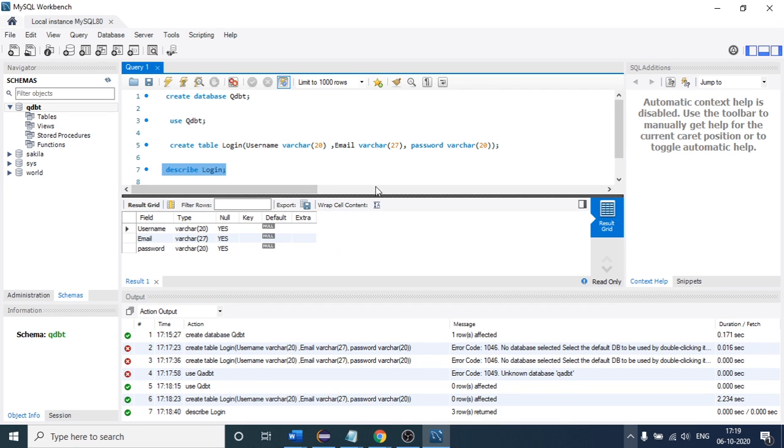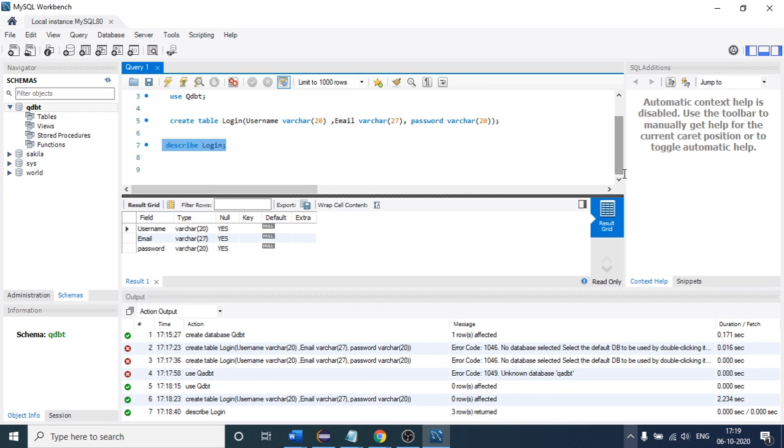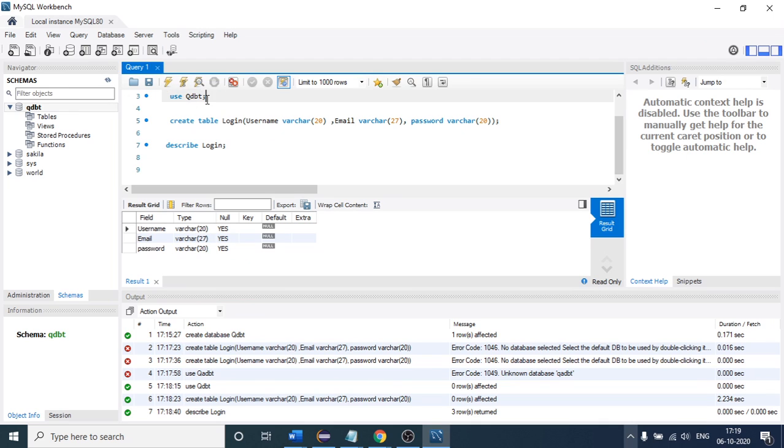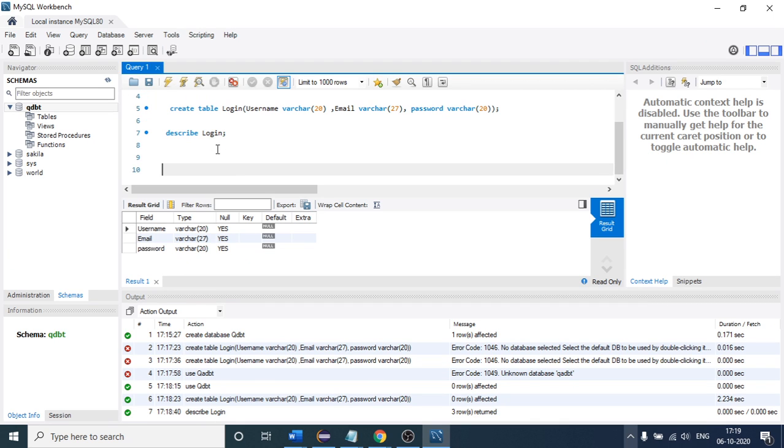So how we can insert, see here. I need to remove this table. After that I will provide one simple command, which is insert into table name. So what is the table name? This table name is login. So instead of writing table name here, I will provide my table name, and after that I will say values.